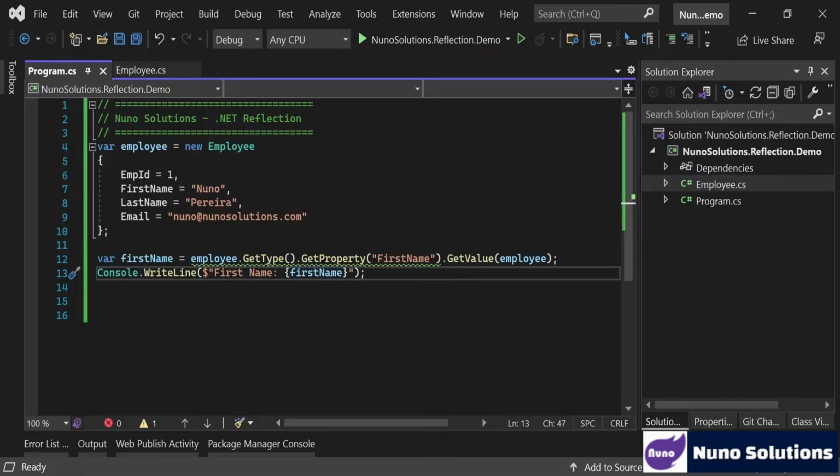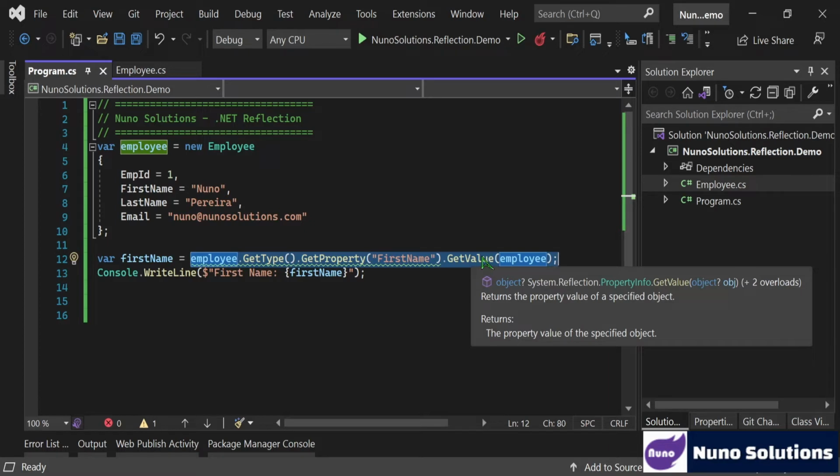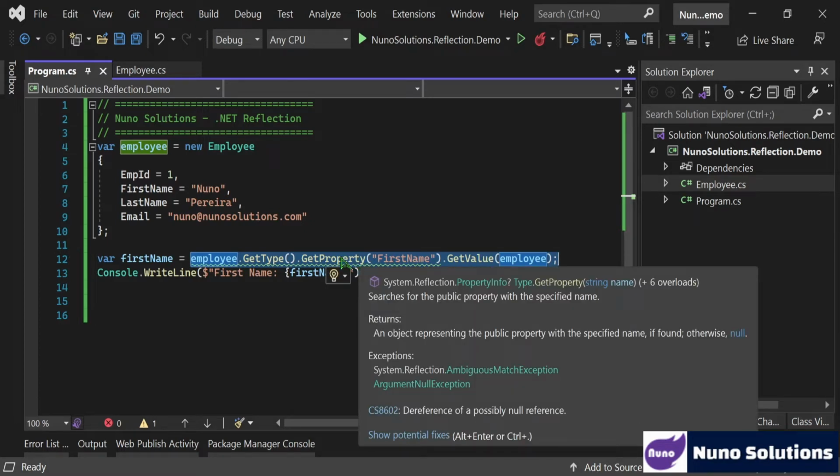So one of the cool things that you can do here is that this is a lot to type. If you wanted to create your own, instead of doing GetType, .GetProperty, .GetValue, it's just a lot of dot, dot, dots. You could actually create an extension method to make this more easily accessible.